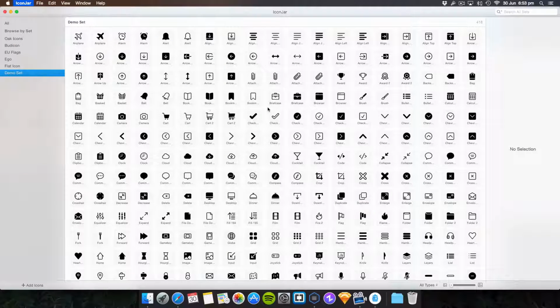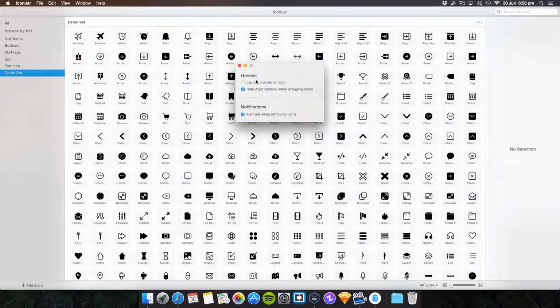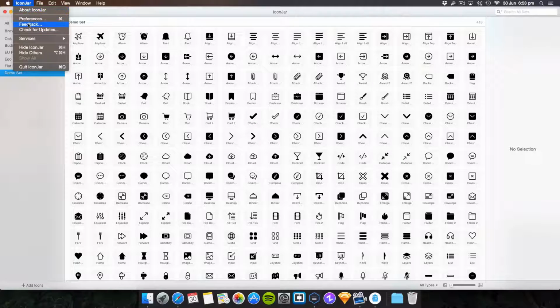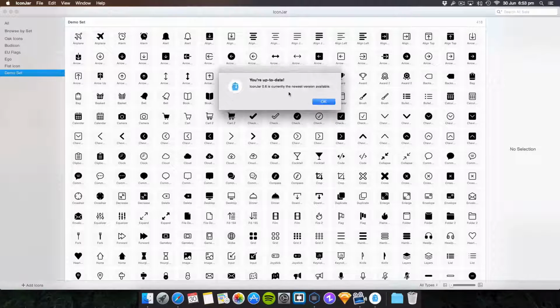There's preferences. Let's have a look at the preferences menu. Launch, you can launch IconJar menu, hide menu, window, drag in icons, which is very good. Alert me when removing icons. So that's a good job that's turned on. You can check for updates as well. Pretty sure there aren't any updates.